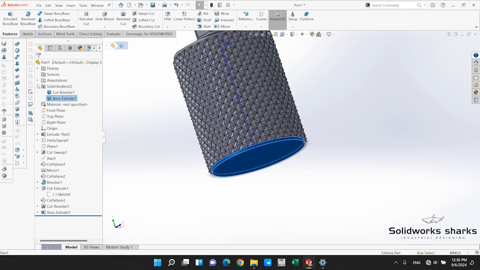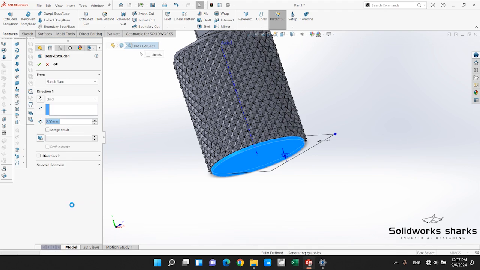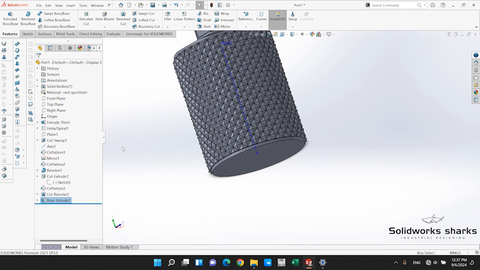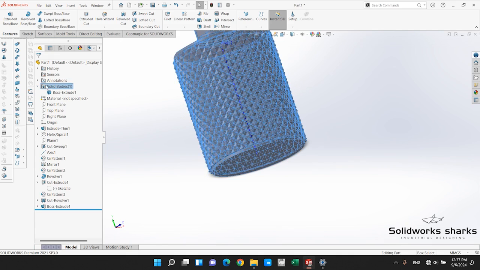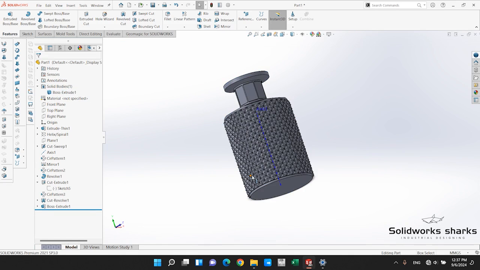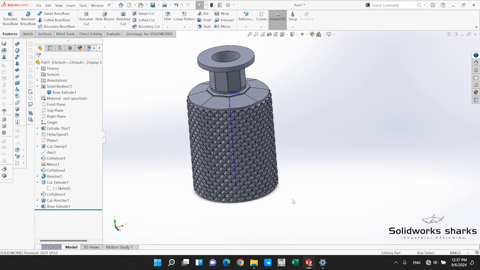So again, I'm going to choose the last command, extrude boss. Let's click on edit, click on merge result and click on OK. And now we're going to see under solid bodies this single solid body, because the base is now merged with the whole bottle.